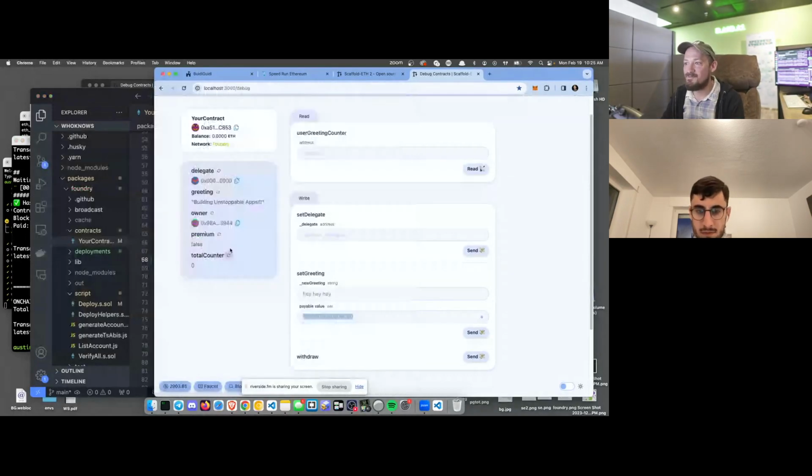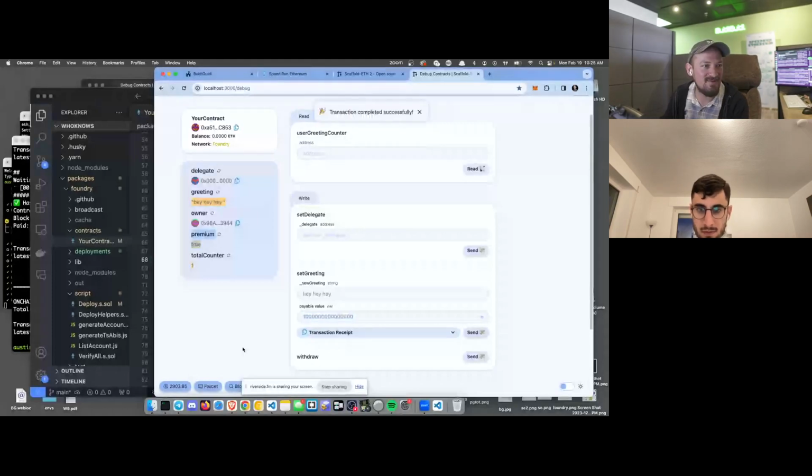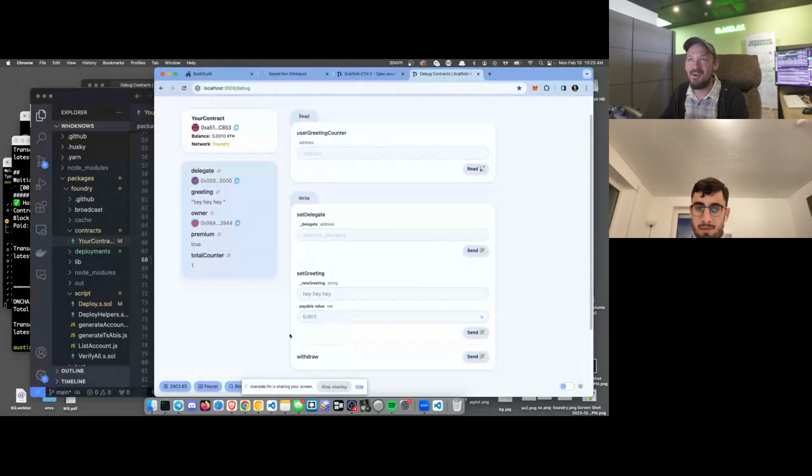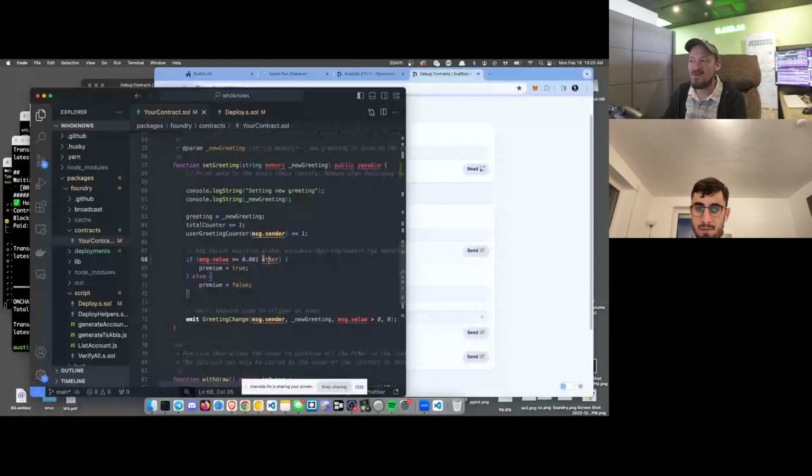So we should flip the premium bit when we hit send. There we go. Now premium is true, and you can see that worked. And this is kind of ugly and messy, but it's ugly and messy and obvious to the developer because they're still poking at this and trying to understand this. If they tried to do 0.001, they're going to get an error. They just have to know the difference between ether and wei.